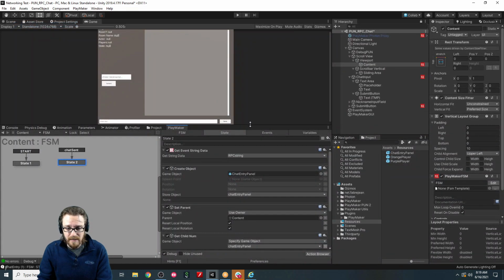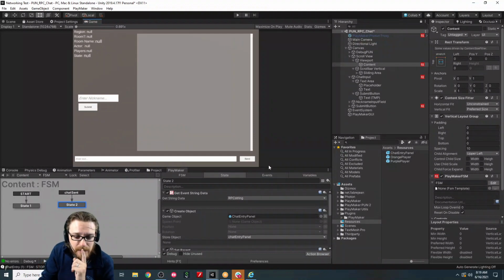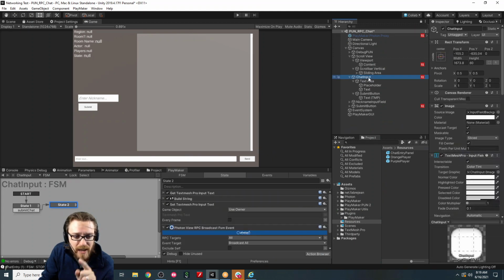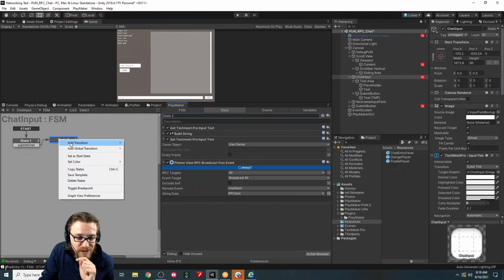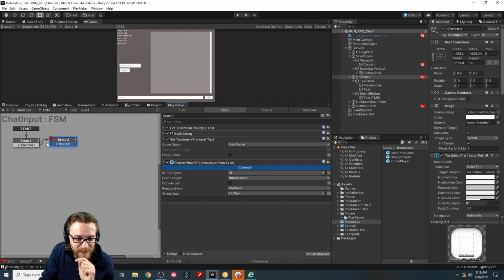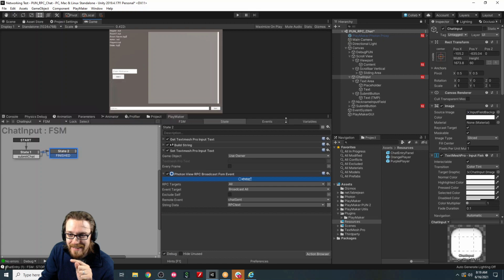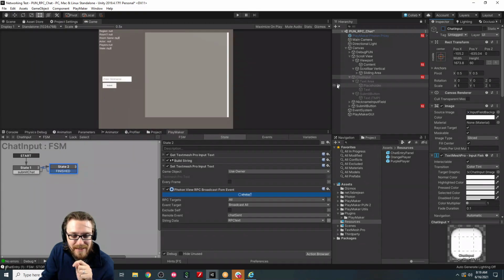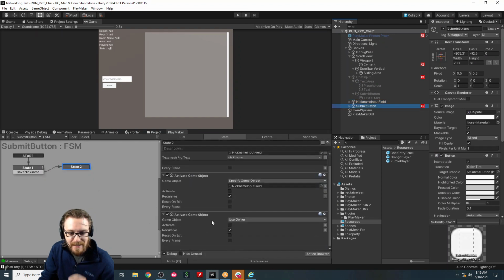So if we unmaximize this, I feel like I forgot something. One thing we should do is we want to start with the chat input. Well, if we want to send more than one chat, we've got to put a finish statement and loop back to the beginning. That's one thing we should do. And then another thing I want to do is I want to not be active: nickname input field, submit button.